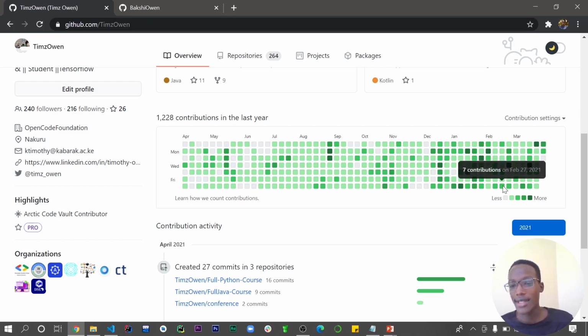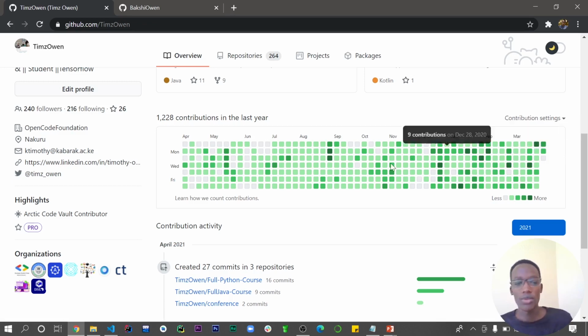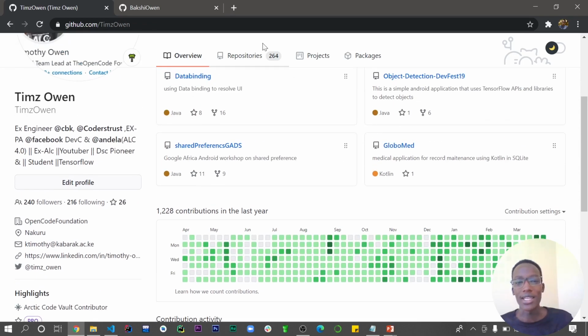But if you now move to other ones, then it says we had 7 contributions. So the other one we had maybe 17 contributions. So the more the green, the more the number of commits. Then from this point, if you are contributing to open source, then you are going to be added to maybe some organizations. So you'll get to understand the entire thing.